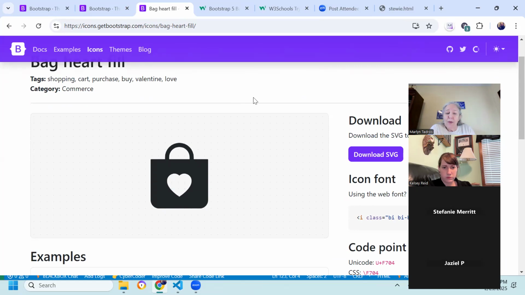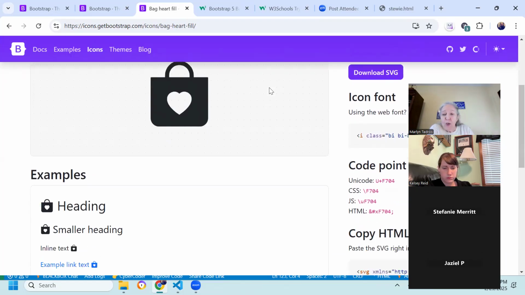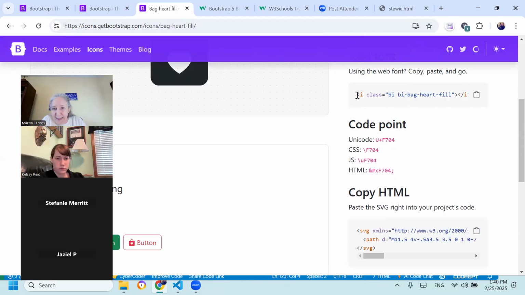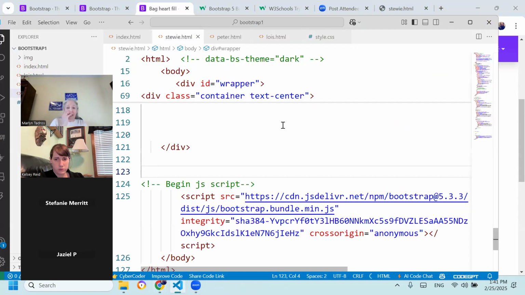Now, there are more than two ways, there are three ways to actually use it. You can download the SVG, but it's going to be just an image, and you just put it there. Or you can use, which is the easier way of doing it, you can just take this line over here. So I will copy this line, and then I will go maybe to my Stewie page and put it wherever I want.